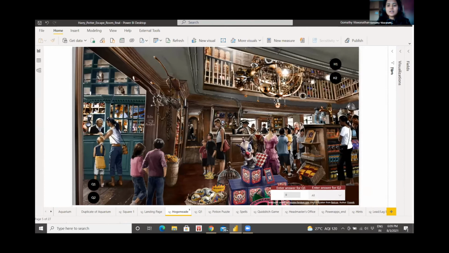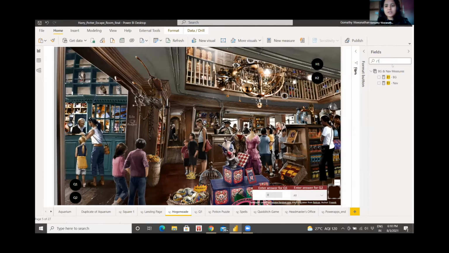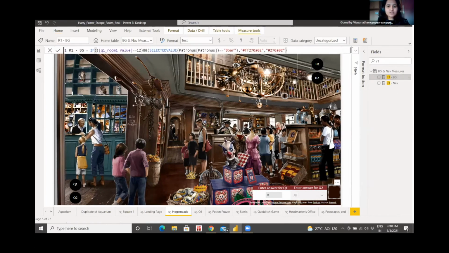And the next thing would be the answers, right? So the key magically appearing when someone enters the right answer. This is actually a shape which is on top of the key object. So what I've done over here is I have colored the shape according to the answers that people give. So let me just pull up the measure. This checks if the value is 12 and if the selected value is board, which is the correct answer for this. And if so, it colors the shape to be this.